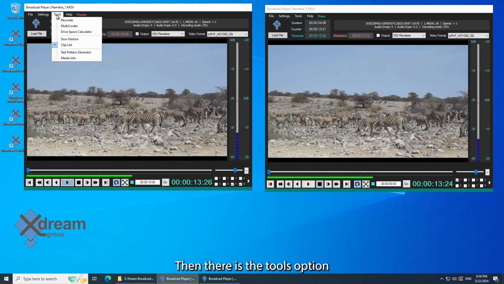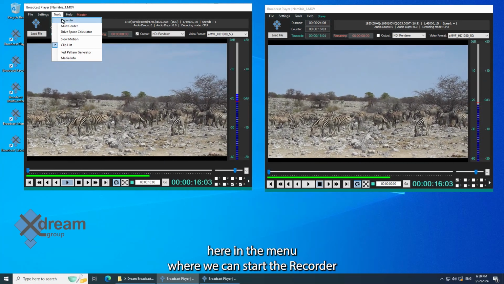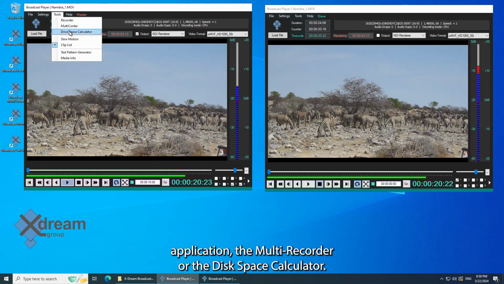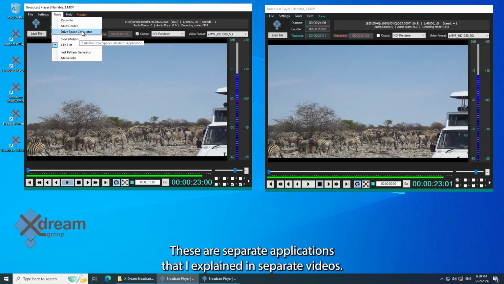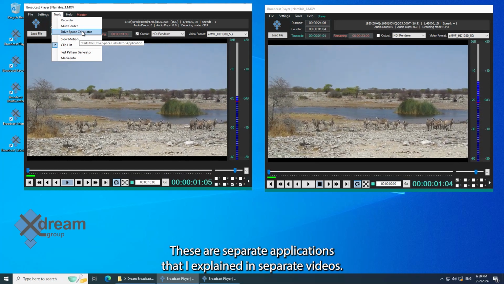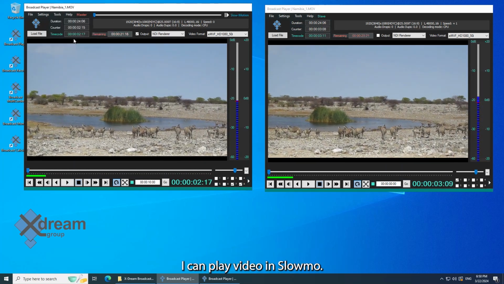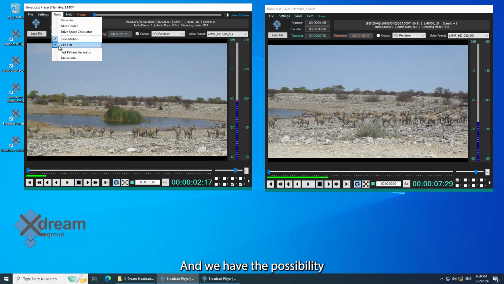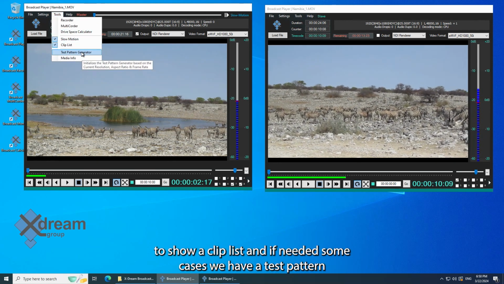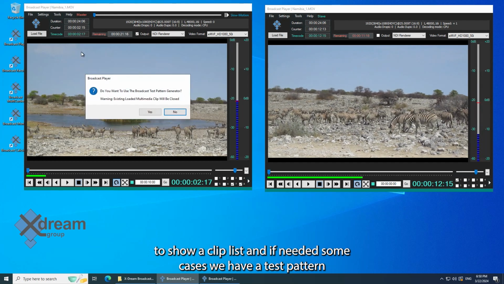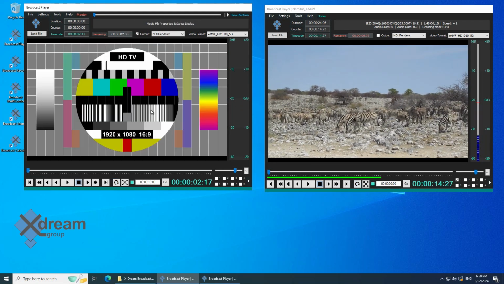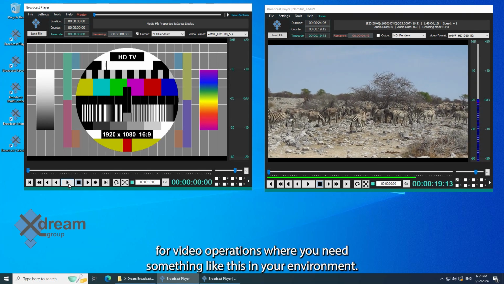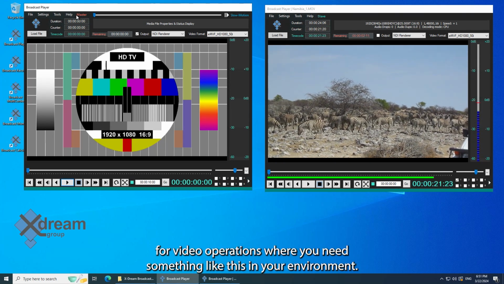Then there is the tools option here in the menu, where we can start the recorder application, the multi-recorder, or the drive space calculator. These are separate applications that are explained in separate videos. I can play video in slow-mo, and we have the possibility to show a clip list. And if needed, in some cases, we have a test pattern generator. Useful again for video operations where you need something like this in your environment.